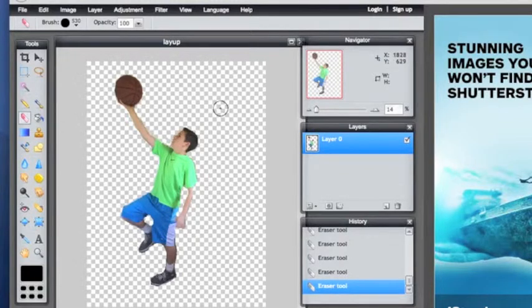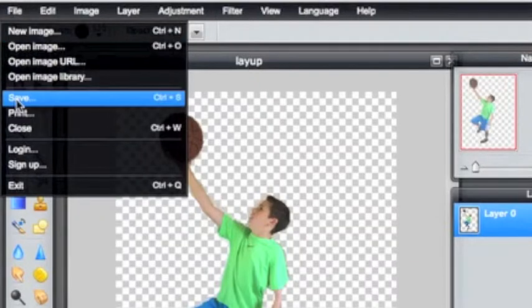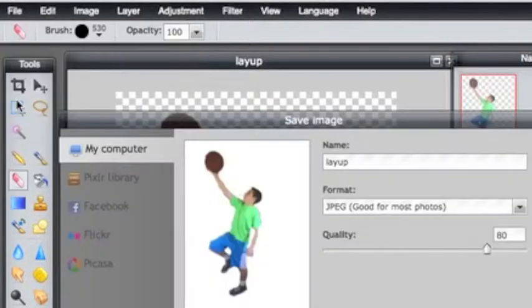Now that I have my background gone, I need to save this new picture that has the background gone. So to do that, you go to File and you go down to Save. Once you click on Save, you need to name it something that you're going to remember. Layup is fine for me. You may have to talk to your teacher about how she wants you to label your files. Whatever you name it is fine, if that's what your teacher says is okay.